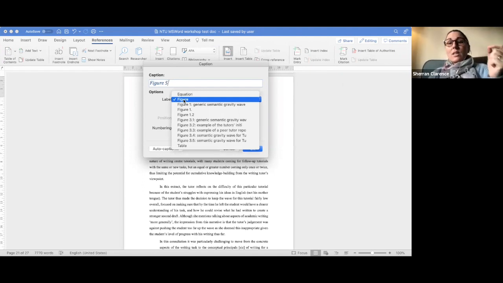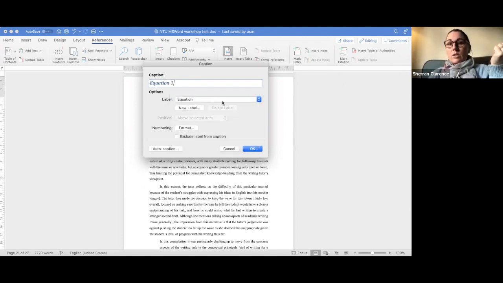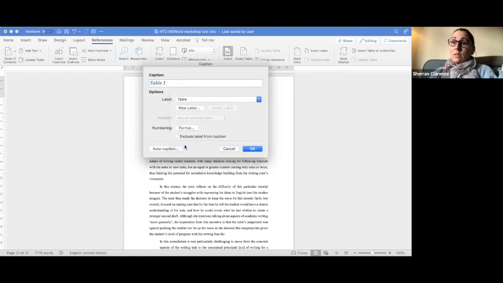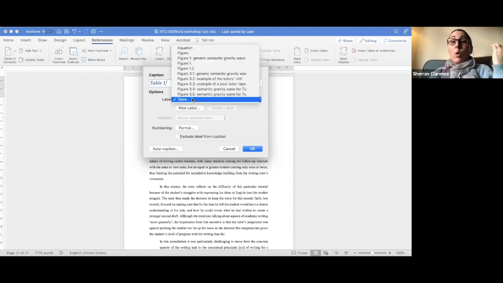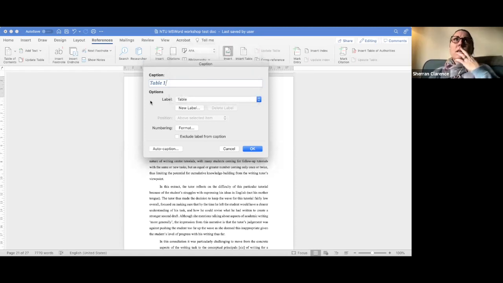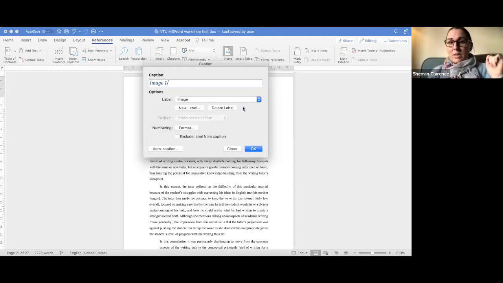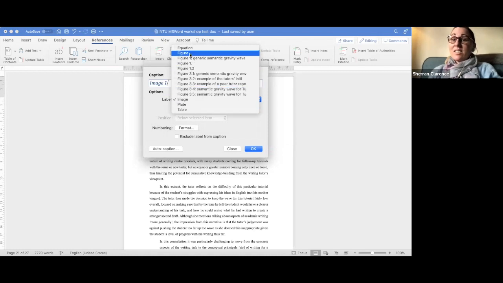I can show you this. So you've got labels of equation you can use, which will then say equation 1. You can say figure 1. These are a bunch of labels I created, or you can say table. Okay, so what you want to do then with label, if you're putting in a table, you're putting in equation, or if you actually have an image or a plate, for example, if you're doing something with art, you can create that. You can say new label and you can put in plate and it'll change that. You can put a new label, then you can say, I want image, and you can put that in and it'll pick that up and it'll add it to your list.